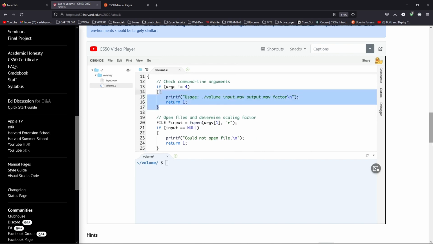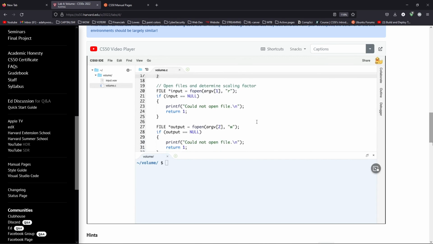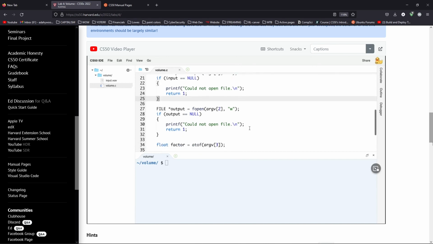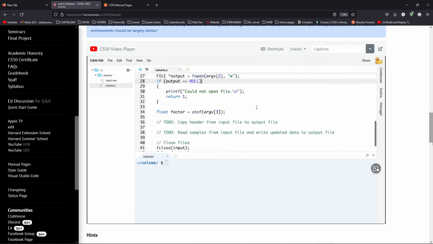Inside of the main function, we've already done some work for you, first checking the number of command line arguments to ensure that when the user is running this program, they're providing an input file, an output file, as well as some factor by which to change the volume of the input file. We then open the input file, checking to make sure that the input file was able to be opened correctly. We then open the output file using the W mode, W for writing that file, in order to make sure that we can open the file that we're going to be writing to correctly.